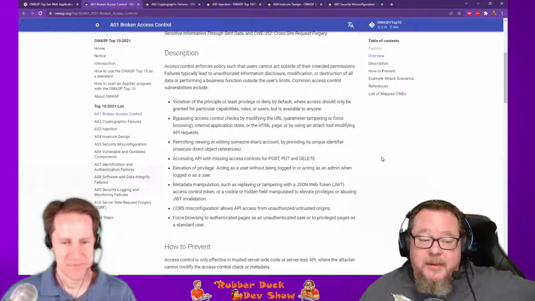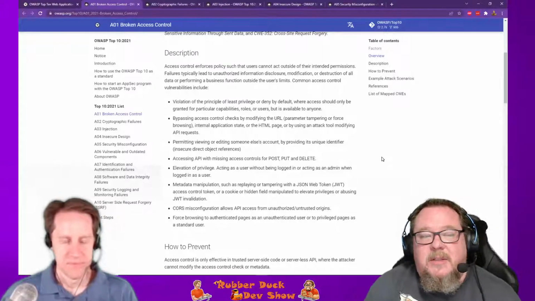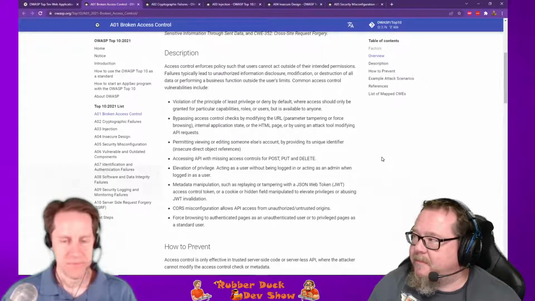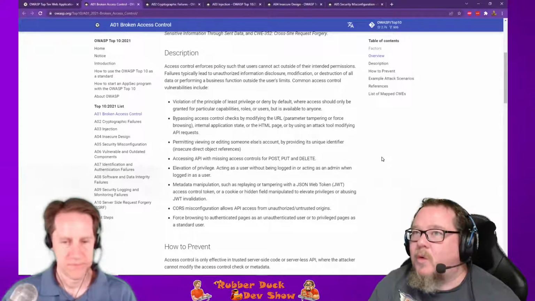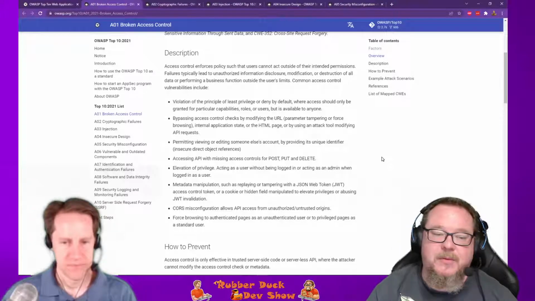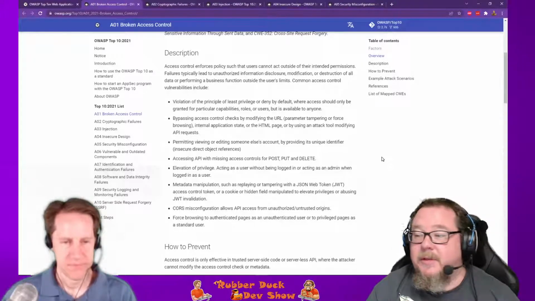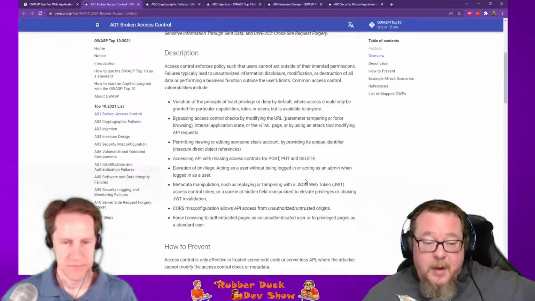So that's an example of this kind of stuff. But basically, it's allowing access or having holes where people can get access to things they shouldn't have access to, whether this is on the API end or on the front end.